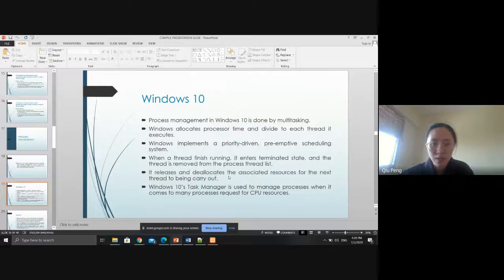Process management in Windows 10 is done by multitasking. Windows allocates processor time and divides it to each thread it executes. Windows implements a priority-driven preemptive scheduling system. When a thread finishes running, it enters the terminated state and the thread is removed from the process thread list. It releases and deallocates the associated resources for the next thread to be carried out. Windows 10 Task Manager is used to manage processes when it comes to many processes requesting CPU resources.